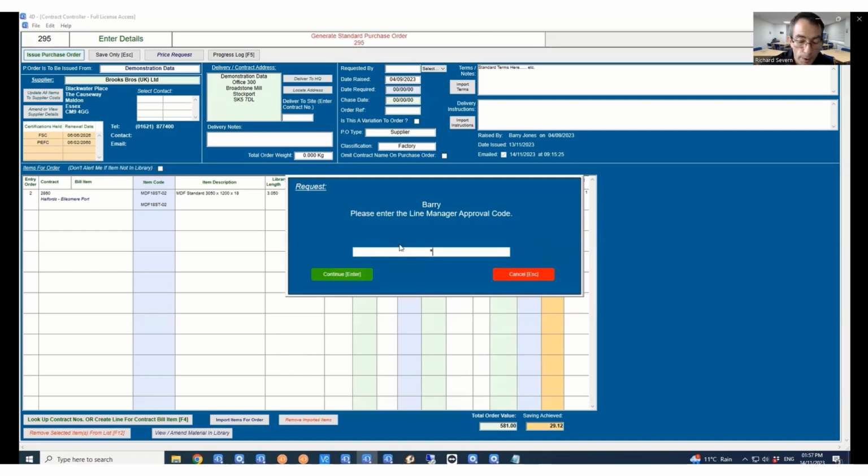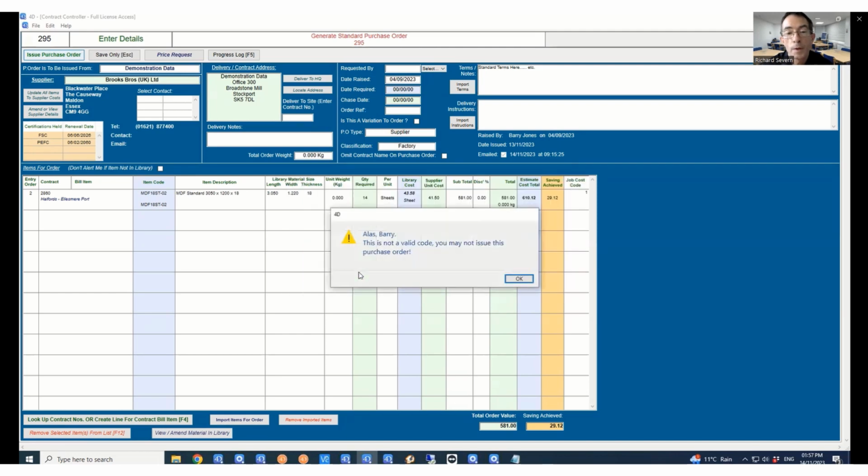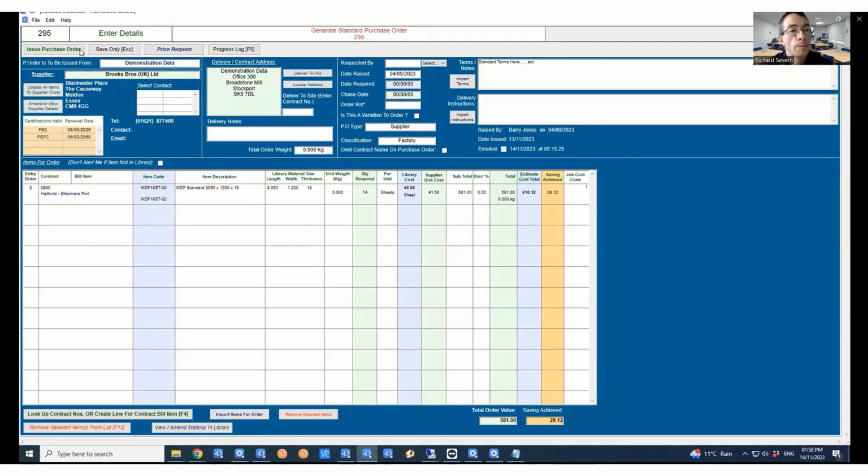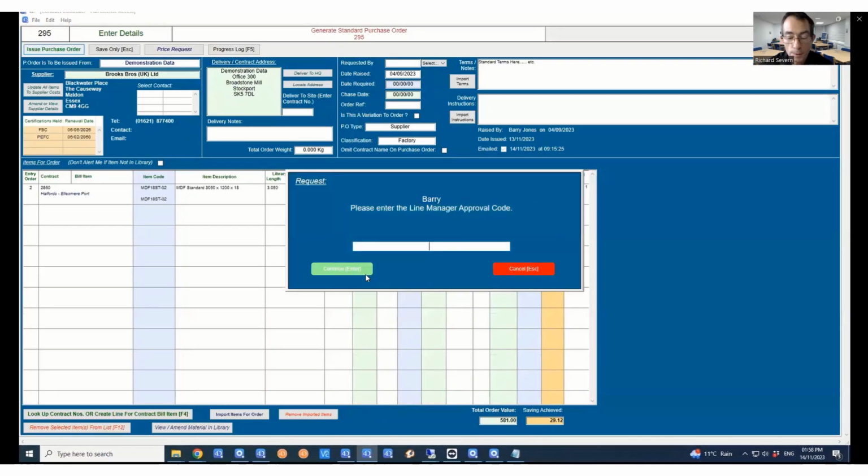Now if we enter a wrong code, so if I put PE002, it'll tell me it's an incorrect code and I can't continue. So if we enter a correct code, so Pauline's told me her code is PE001, PE001.